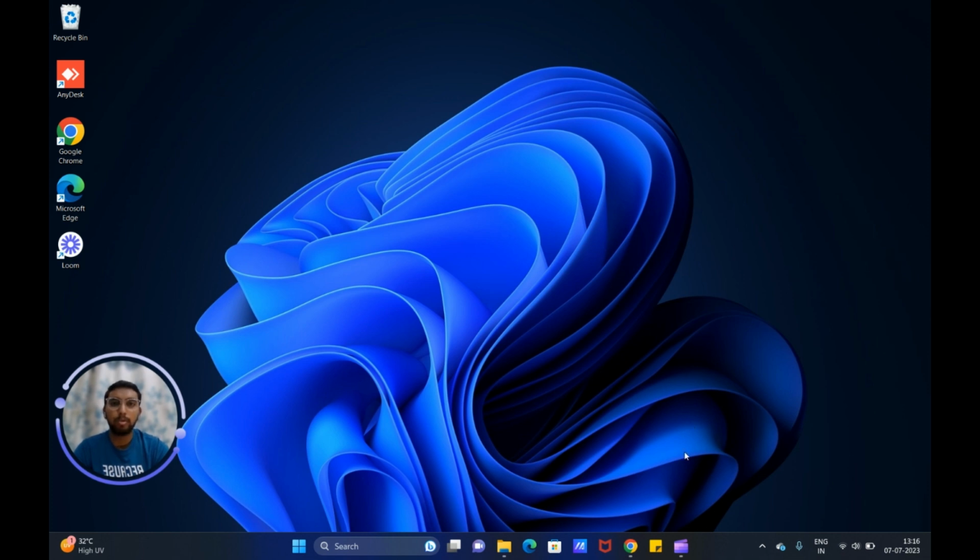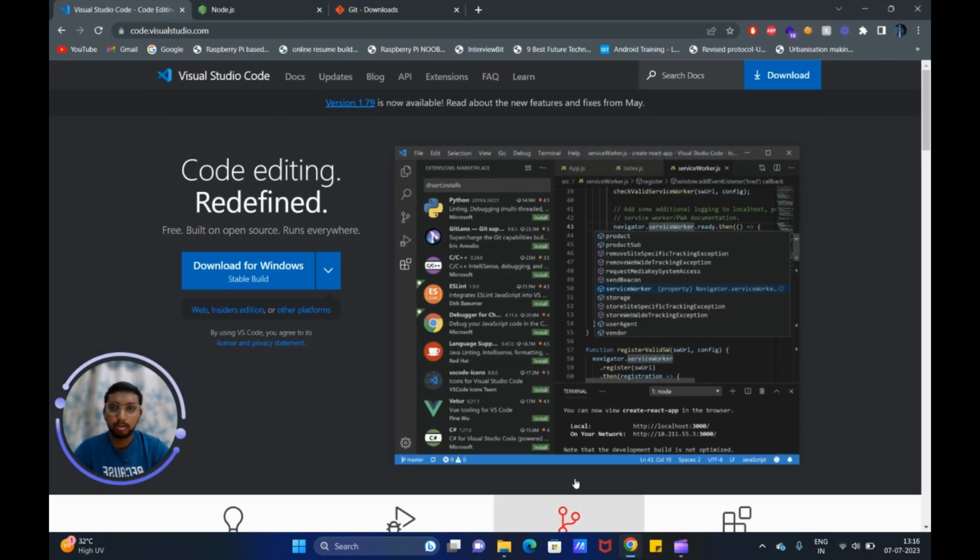Now, in order to use any React application or React Native application, first we need a basic code editor. For that, I'm using Visual Studio Code, this one. This is the most popular code editor where we can use different types of languages. Here in the image, you can see we can use Python, JavaScript, Java, everything in this code editor.